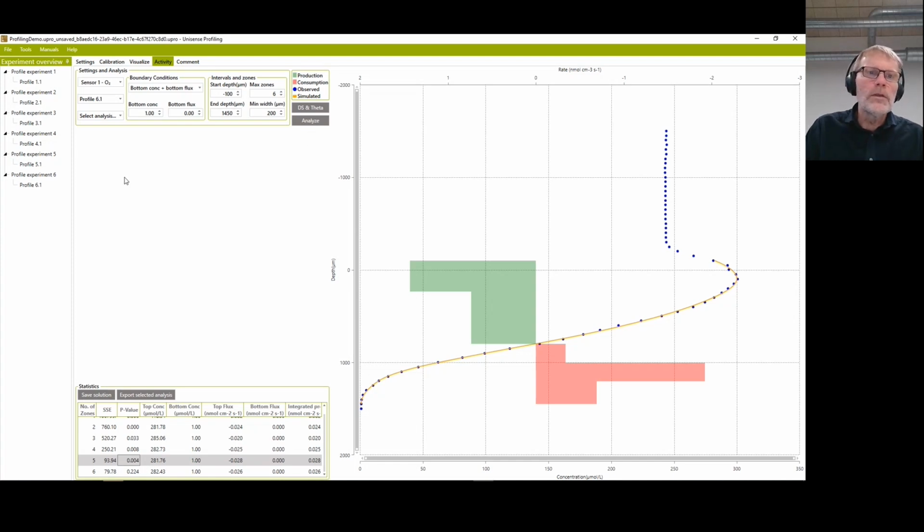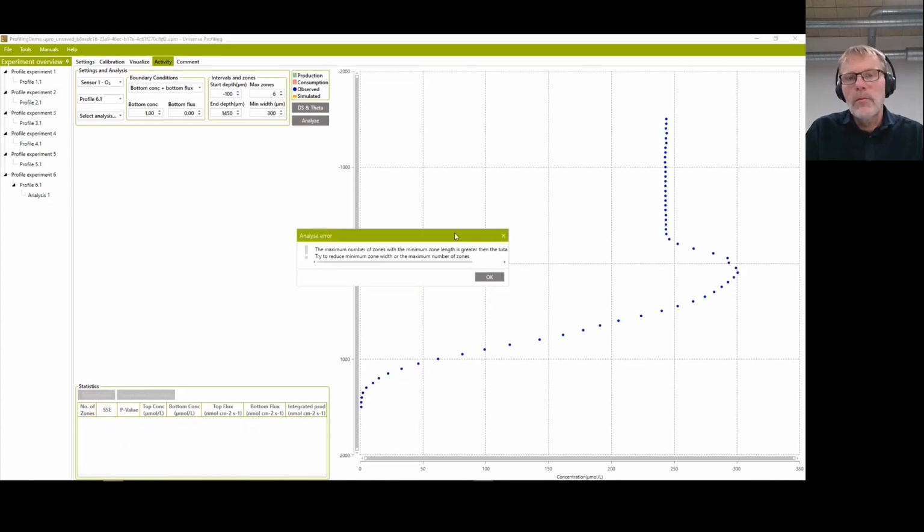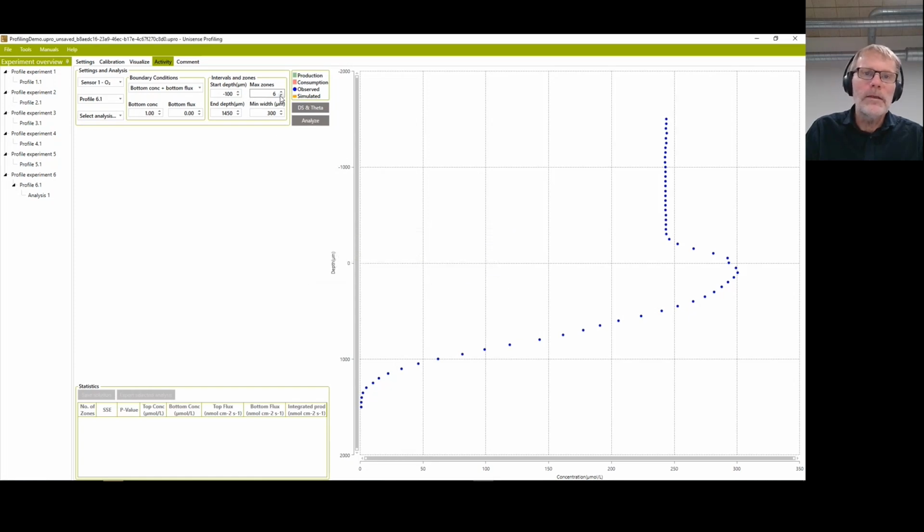Yeah, and then you can always click the save solution, and then the analysis shows up here. And now there is actually an analysis you can select here. You can then make a change and analyze, and then it says, okay, you've chosen the number of zones and the minimum width exceeds the depth you have measured. Okay, then that makes sense. So let's go down and then run this one.